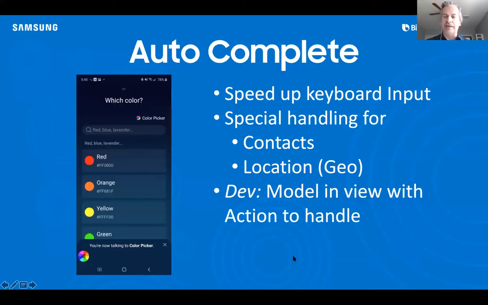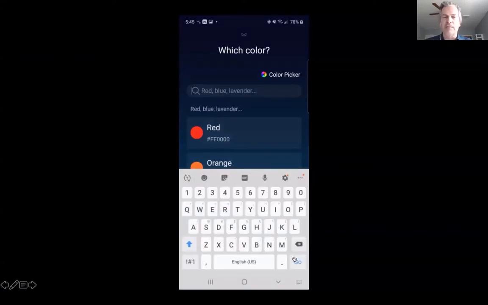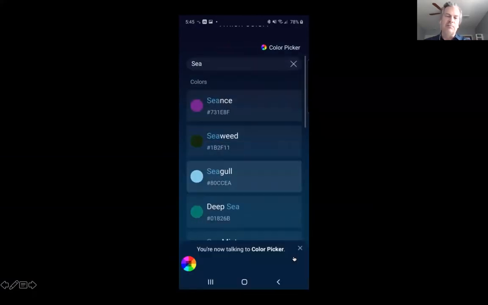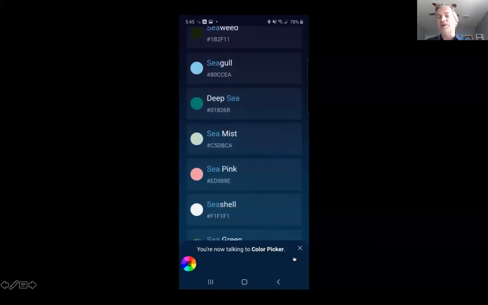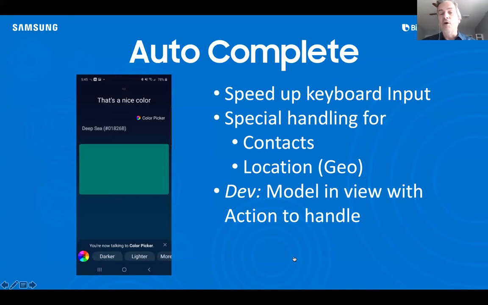Okay, autocomplete. Let's show a little demo of that. So this is a capsule called Color Picker. And here I'm going to start entering the name of a color. And what you can see is the autocomplete is below. So I just entered part of the name of a color, and then I chose deep sea. But that's autocomplete. Something you see a lot in mobile apps, something you definitely don't see, that I'm aware of, in any other voice assistant.